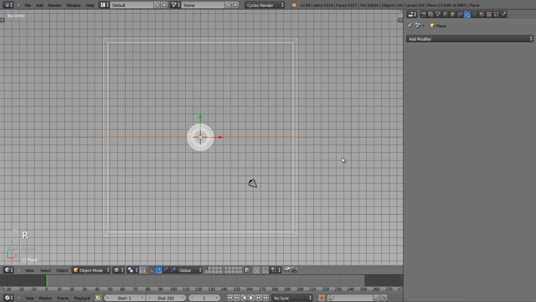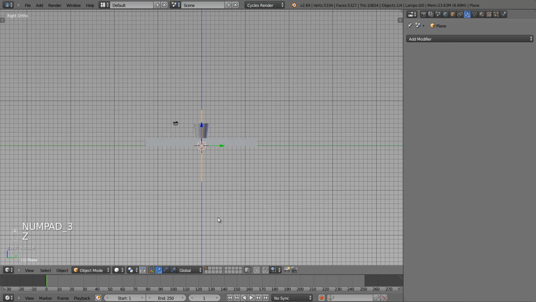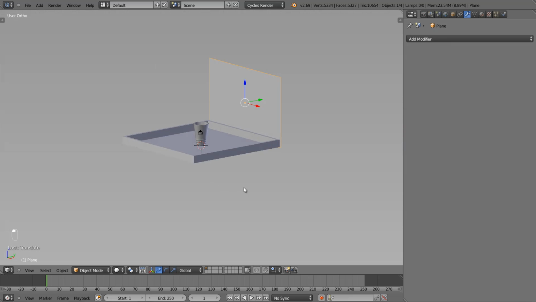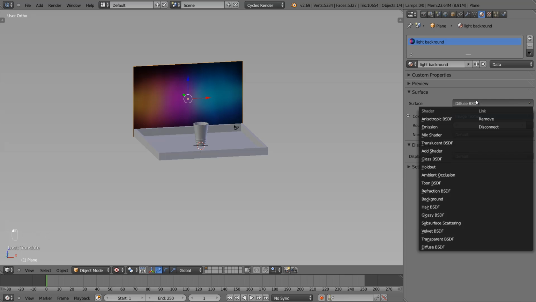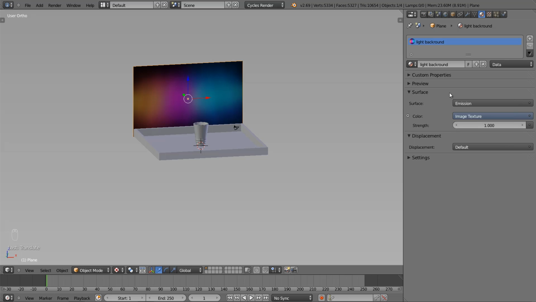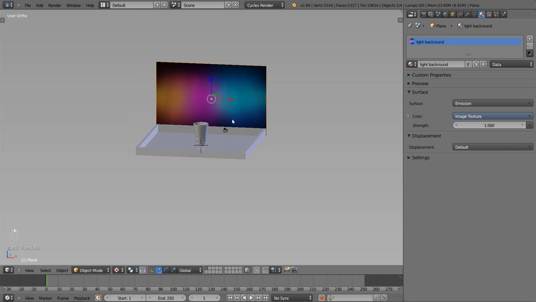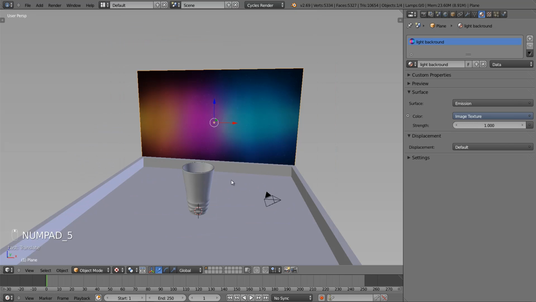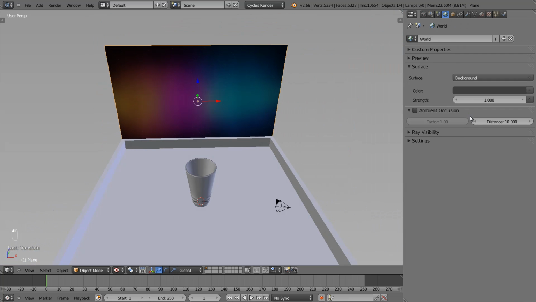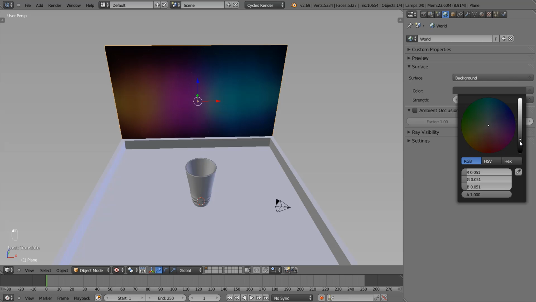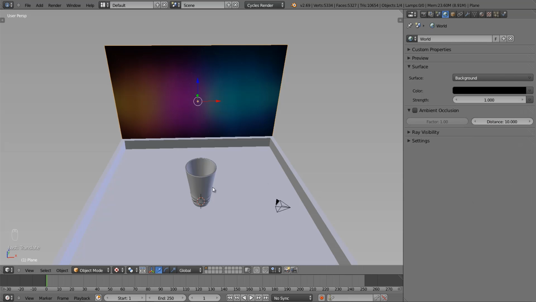So I'm just going to rotate that along the X by 90 degrees. And I'm just going to place it right up in there. So we have a nice background. And I forgot to hit emission in these settings, so we can go ahead and click that. It's just a nice colorful background that will work good. Alright, so in the world settings, just go ahead and set that to be completely black.